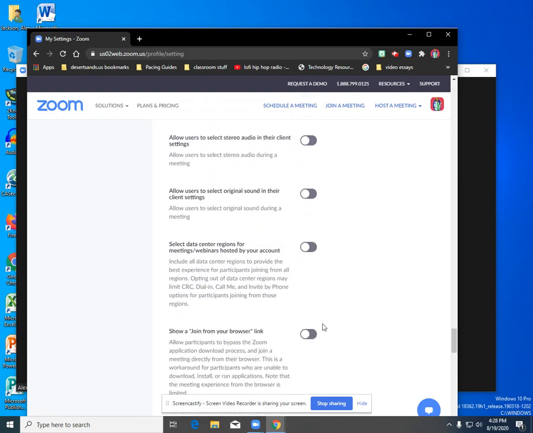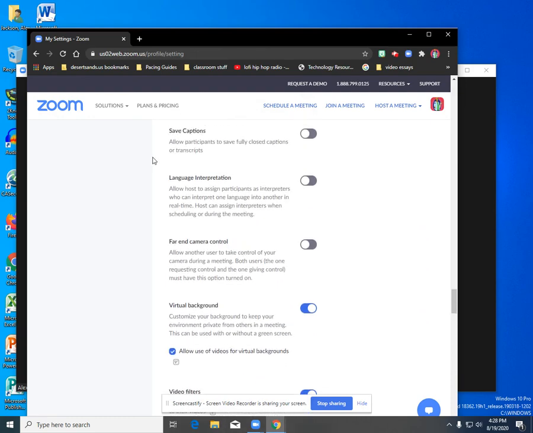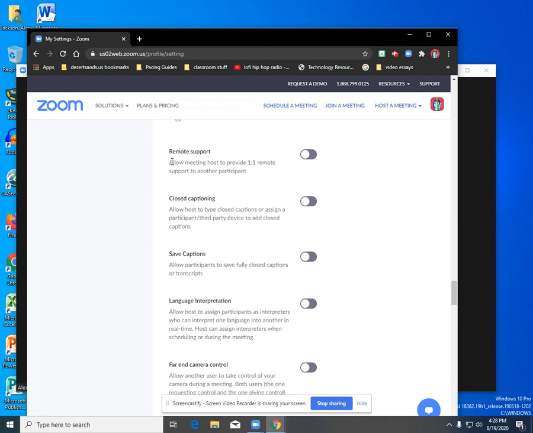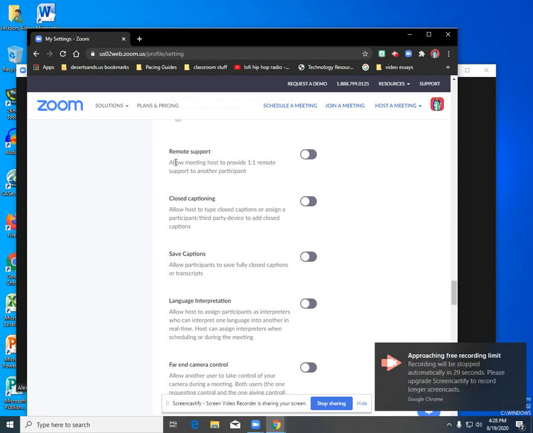I think that's all I'm going to show you for right now, but just make sure as you're having confusion with Synergy that you're using zoom.us to schedule meetings and that you are also making sure your settings are up to date.